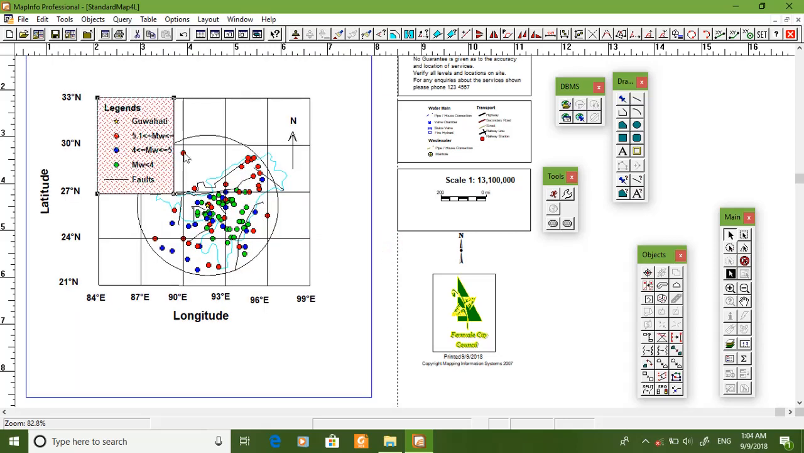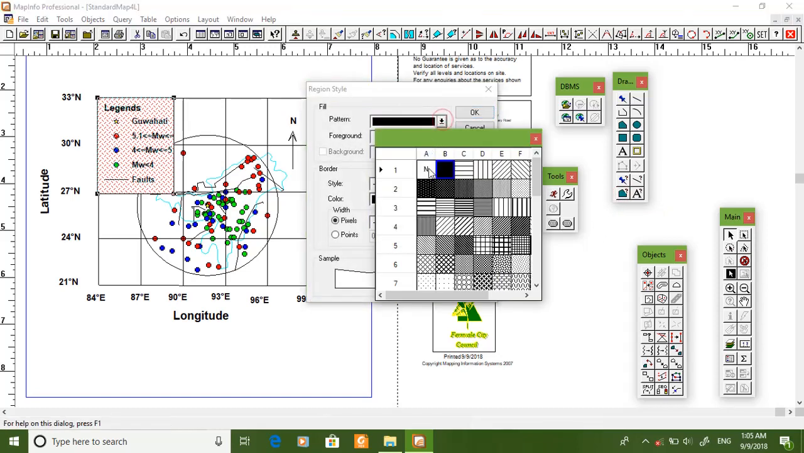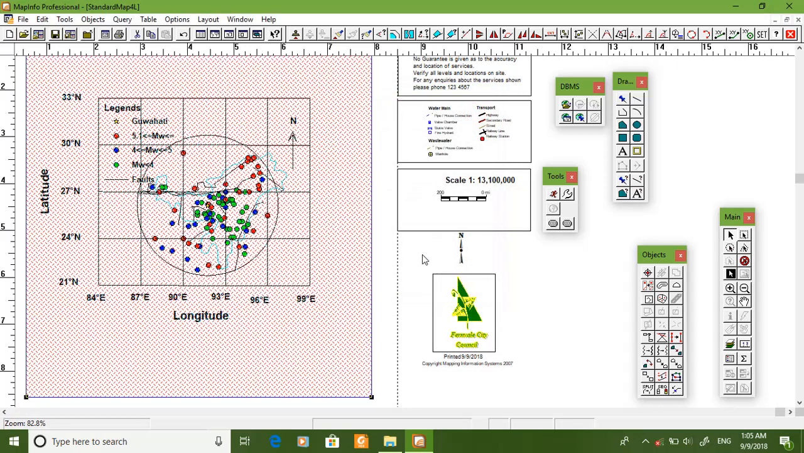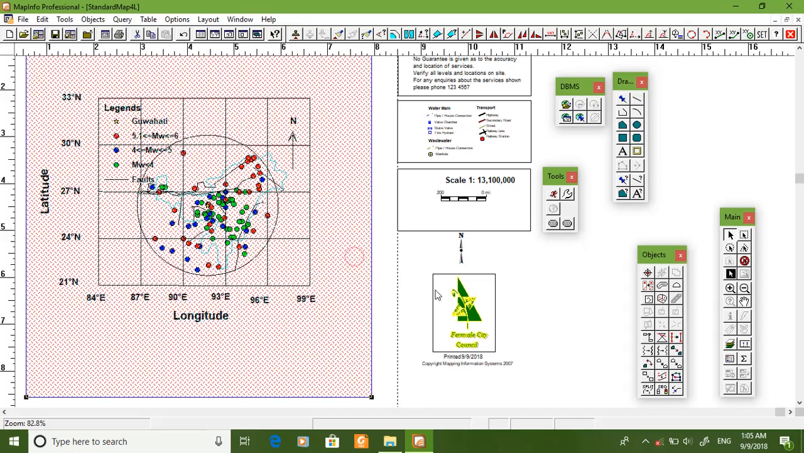You can change its property, like after clicking this area, click this one, region style. So you can give pattern none and style none. Only the data will be there. Look at this. Okay, this needs more. Okay, this is it.